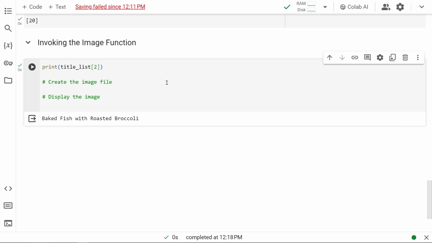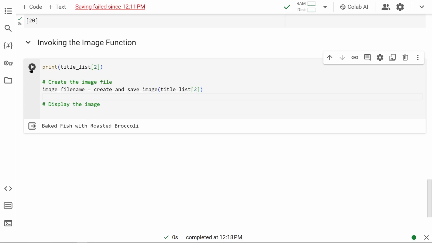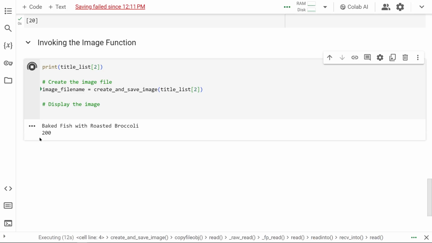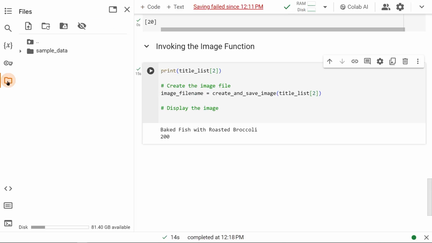So now let's go create the image. So let me go ahead and run this. Okay, we have our title. If there is a 200, then we know our file has been created. There you go, 200. So let's see. There you go. That's our file.